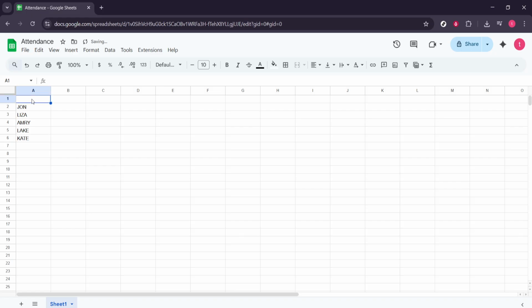Now, create your weekday headers. In the top row, to the right of Name, type Monday, Tuesday, Wednesday, Thursday, and Friday, each in its own column. This sets up a simple weekly grid. If your schedule is different, you can still use this same approach. Just label those columns with the days you need.